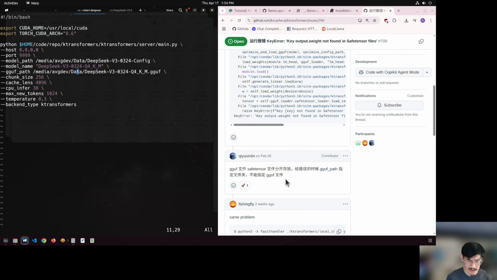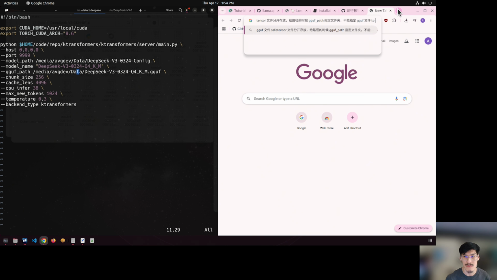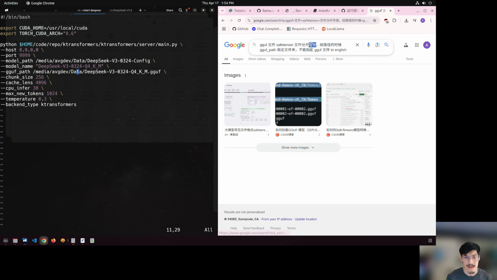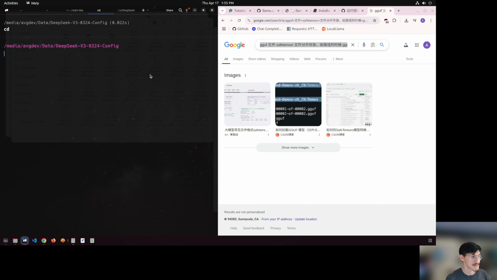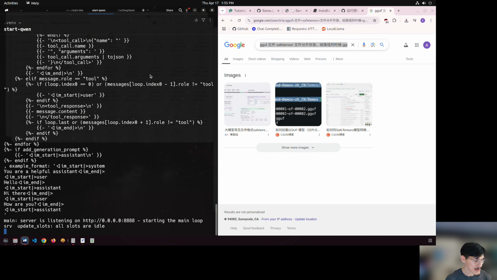I don't know. How do I translate this? Let's see, to English. Huh? Oh, you know what we can do? Let's start up Open Web UI, or we can start our model, right? So what was that again? Start Qwen. Okay, we'll start Qwen, and I think we don't need Open Web UI.